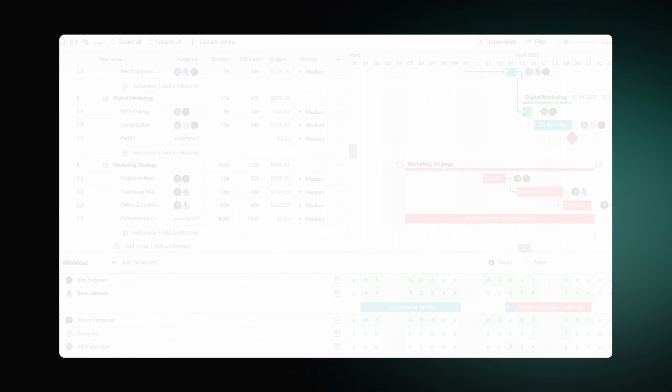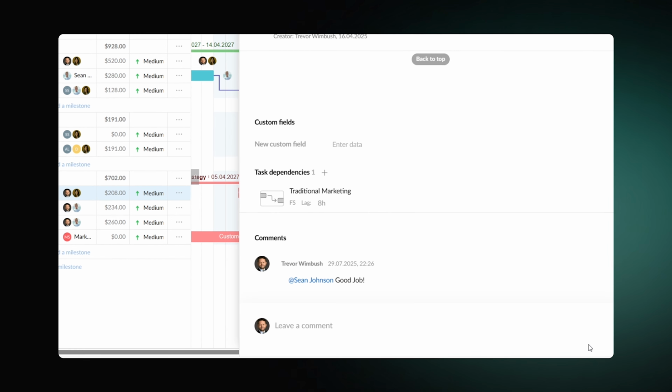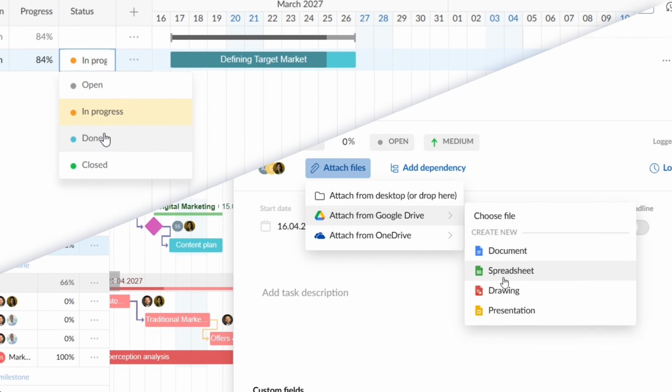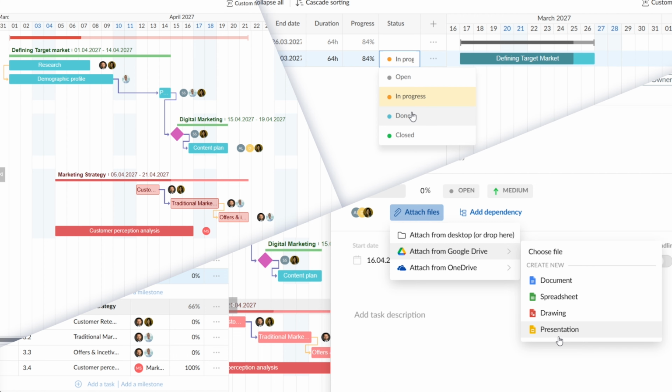There is no need to leave the app to send a message. All communication and collaboration happens right in GanttPRO. Track progress, attach files, display critical path, and so much more to enhance your planning.